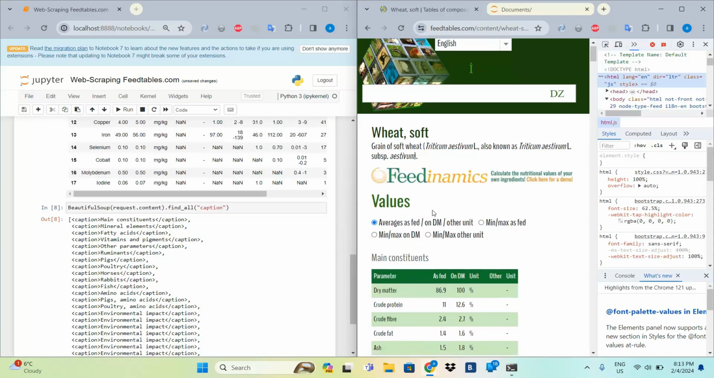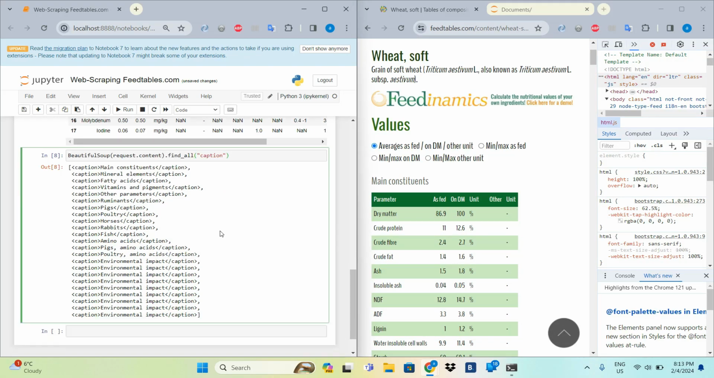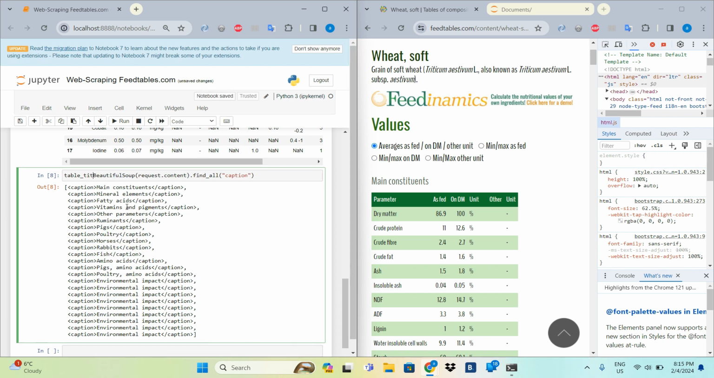We have all the titles for these tables, and we want to have a list for this purpose. For this purpose, let's call this BeautifulSoup table titles.